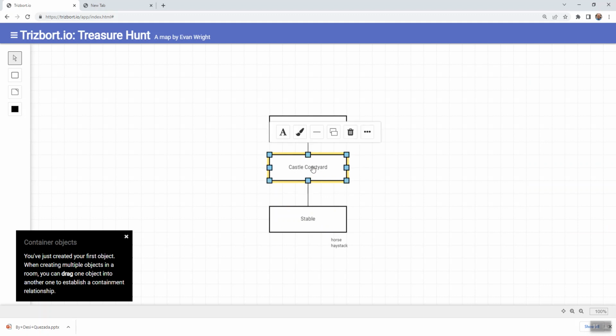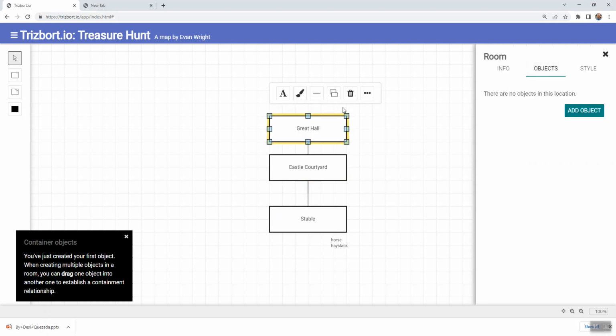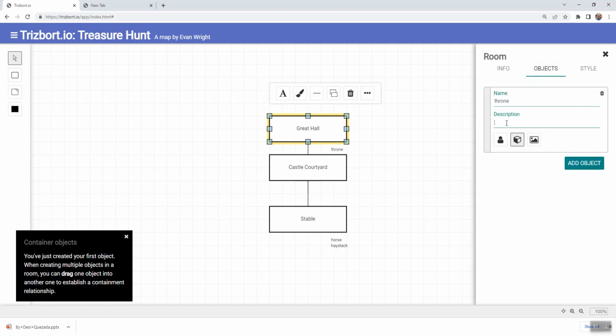Now, what else could we add to our Great Hall here? What's in the Great Hall? Maybe there's a throne. So let's go to the objects here and let's add a throne. And the description could be, this ornate throne is made from, I don't know, fine wood and encrusted with gold and jewels, and decorated with gold leaf. So we want to put descriptions on things.